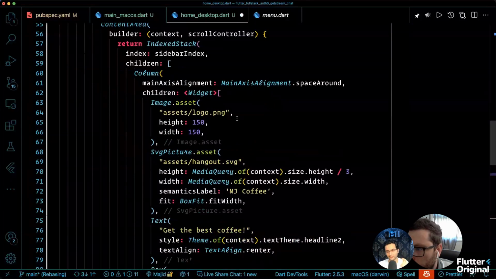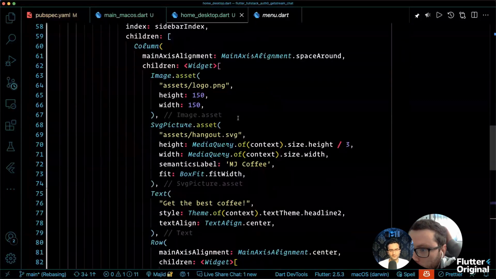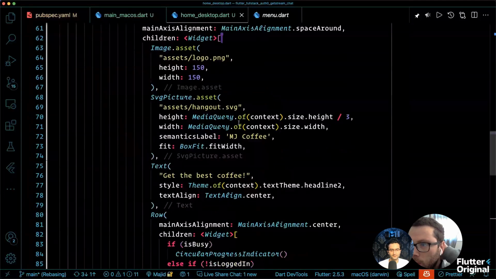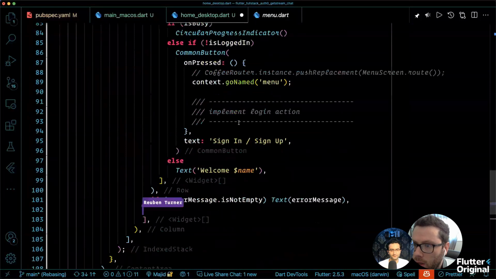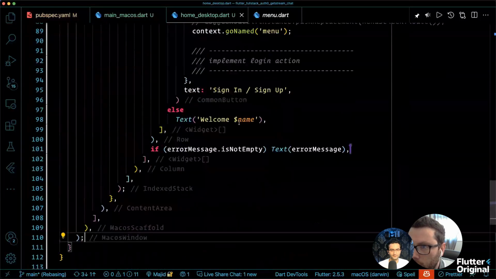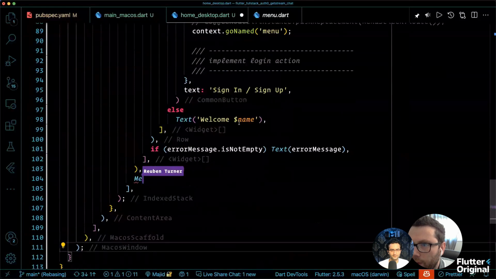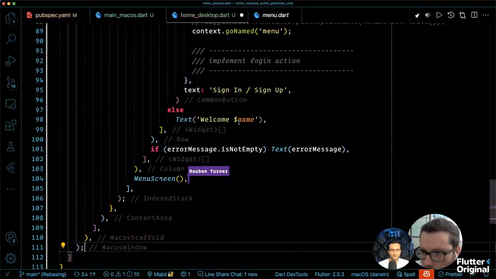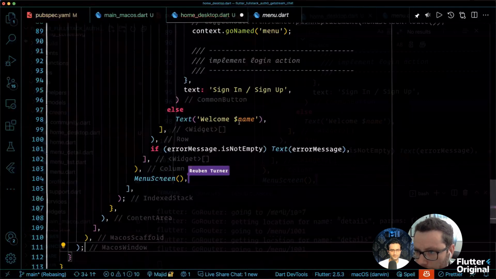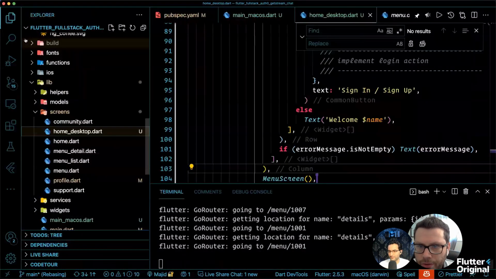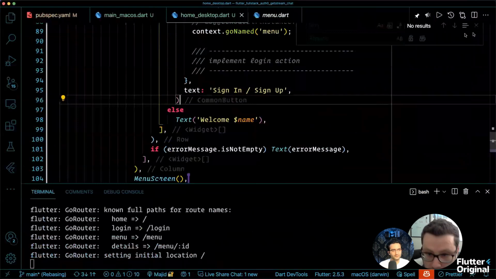Where are we? Let me format document. Okay. Where is the end of this column? Here we go. So we need the indexed stack, end of the indexed stack column. There it is. And then we'll do the menu screen. So let's create, let's see, menu.